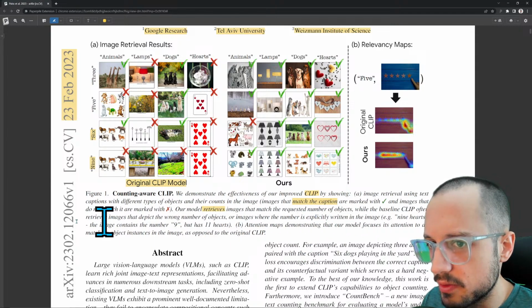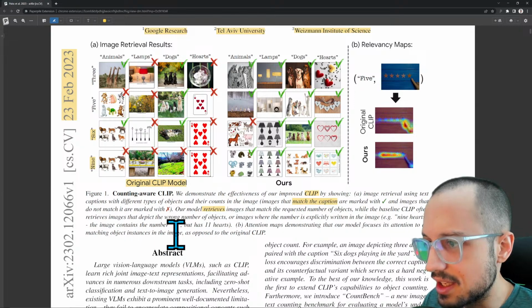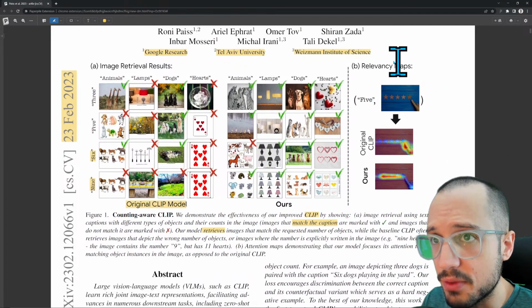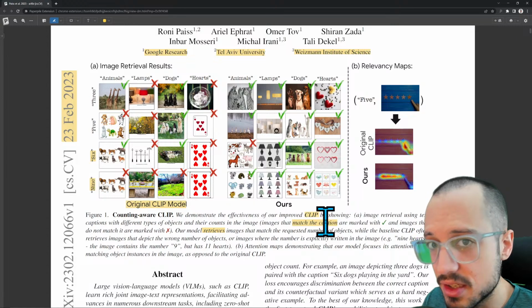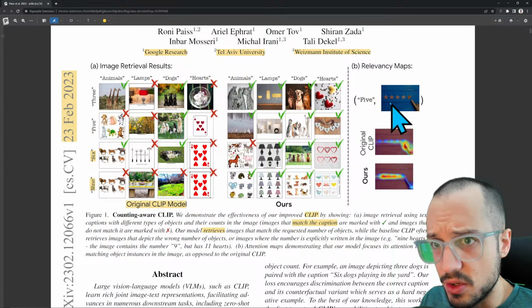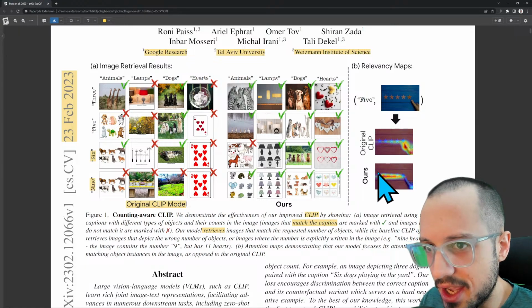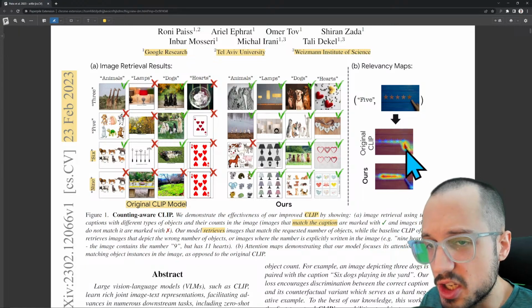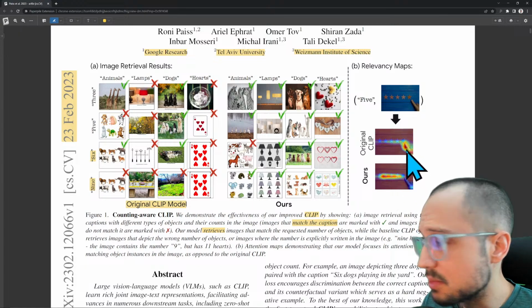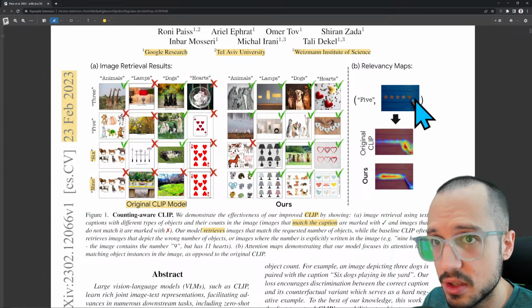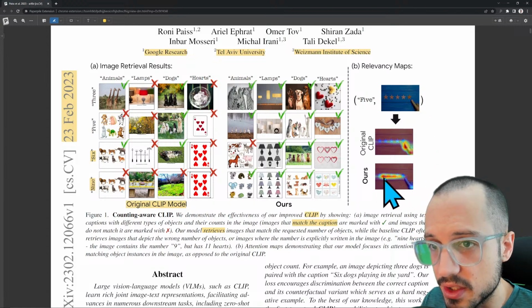Attention maps demonstrated that our model focuses its attention to matching objects instances in the image as opposed to the original clip. Okay, so here they have a kind of relevancy map. Another word for these is saliency maps as well, but basically you take an image and then you overlay on top of it an image that shows you which parts of the image are being paid attention to by the clip model. So here you can see that the clip model is mostly paying attention to the finger of this person, right? And here you can see that after the fine tuning, the model is mostly paying attention to the fact that there's 5 stars here.